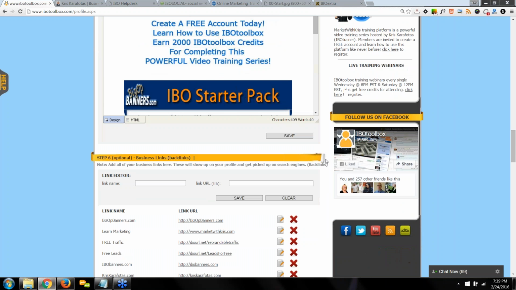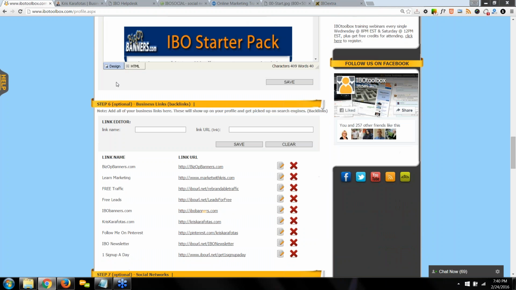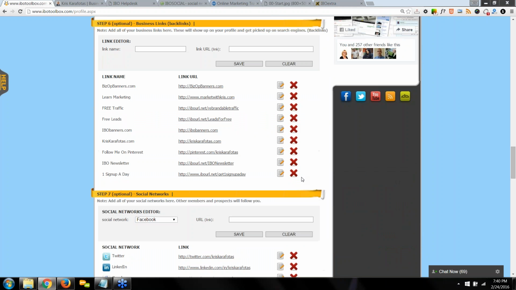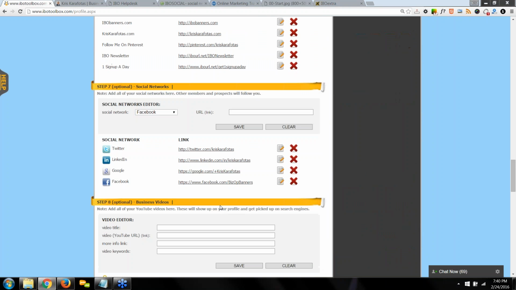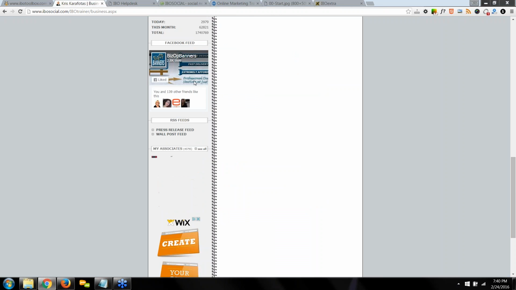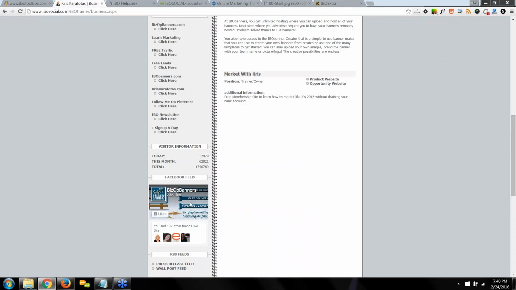Okay, step 6 is business links, backlinks. These show up on your profile. You simply put the link name and the link URL, click on save. At any time you can edit or delete. Step 7, social networks. Choose from the drop-down menu and enter in the appropriate URL. If your first entry is for Facebook is a fan or a like page, you get this nice little Facebook feed here.